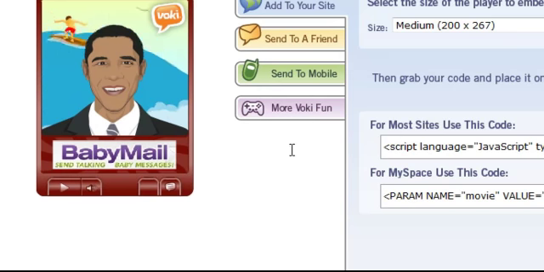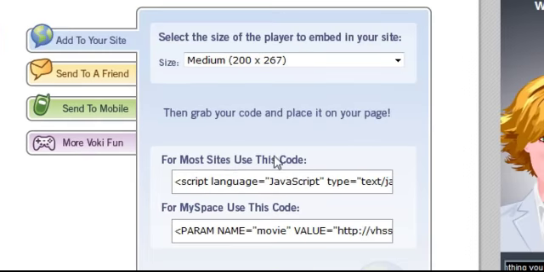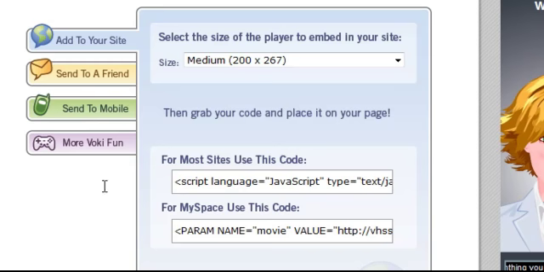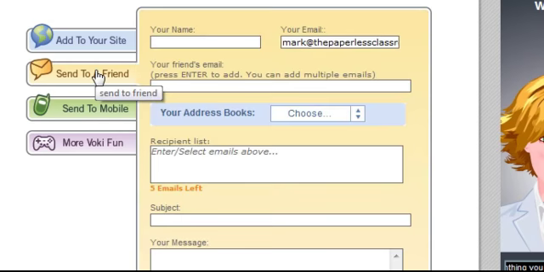And that's the beautiful thing, is if I want to, I can send it somewhere. If I want to, I could copy this code right here. It says for most sites use this code. So if I get that code and I just right click it and I copy that, I could put it on my blog, I could put it on my wiki. If I want to, I can send it to a phone, I can email it to someone, I can do a lot of things with it.